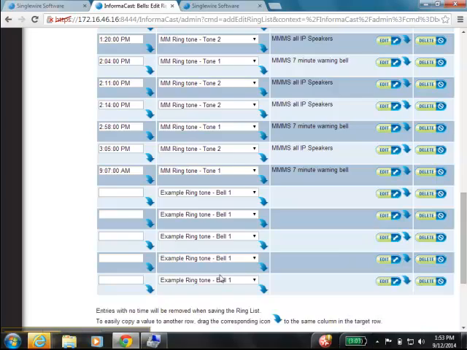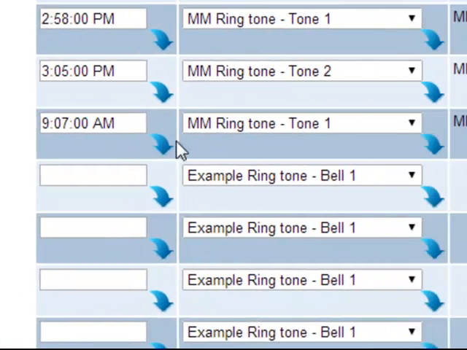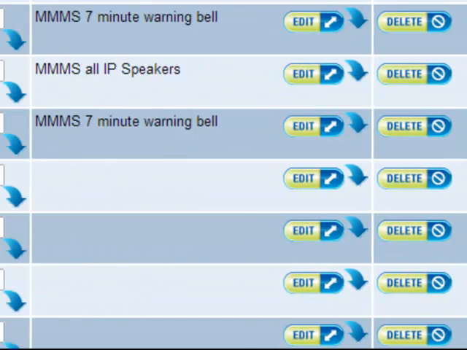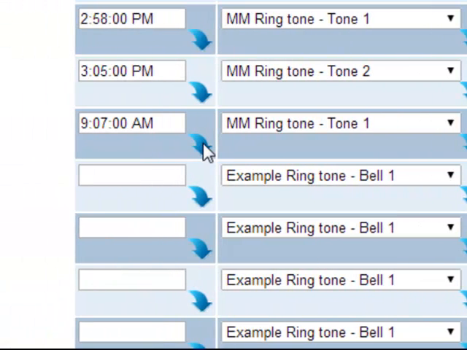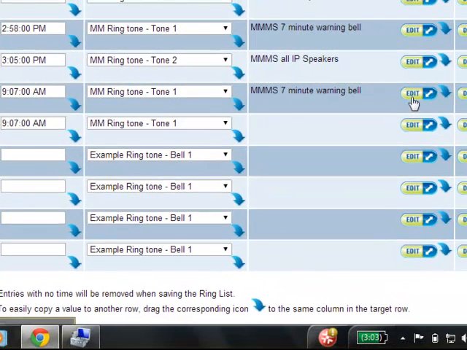Now, we've got 6 more to do, right? So the shortcut is I'm just going to use this little blue arrow. See, there's one on each one. And I'm going to click it and hold my click down. It's the left click. So I click and hold down. I just drag straight down. And as long as I'm dragging that arrow anywhere in the cell below, it just copies exactly that element there. Do you see how I'm doing this? Now I don't have to reselect this tone 1 7-minute warning bell.